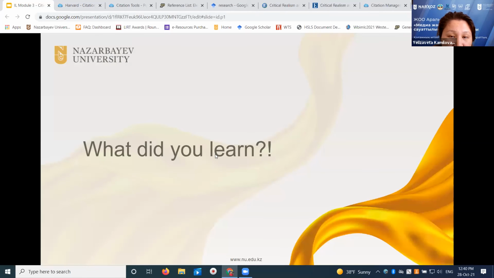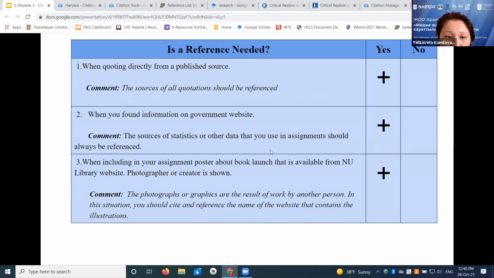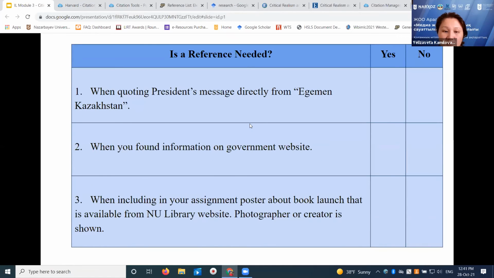Now, I think it is a good time to check what you learned from the session. There will be a question, and I would like to get a response from you. It's really quick. We will finish very soon. Is a reference needed? Please answer. When quoting the president's message directly from Egemen Kazakhstan, do we need to cite it?